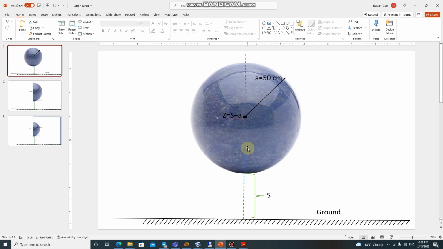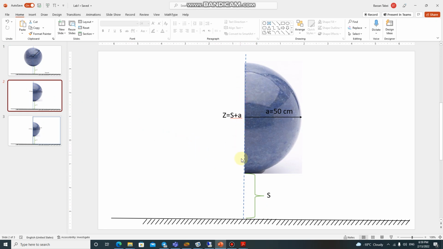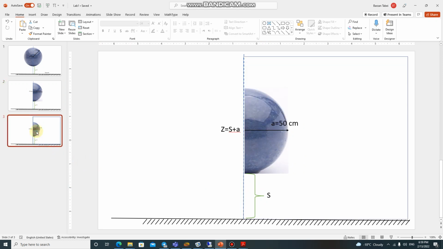So for this purpose, we consider 2D axisymmetric as this way. In 2D axisymmetric, we consider half of the sphere and the other half is considered automatically by COMSOL. Then this is the ground, which is in equal distance s from the sphere. For modeling this sphere in COMSOL, we put the half of the sphere this way inside a box.